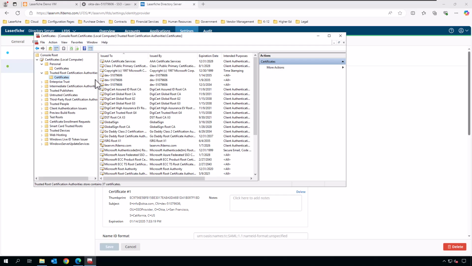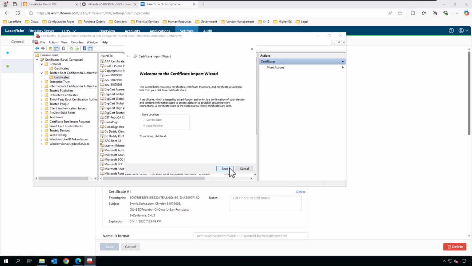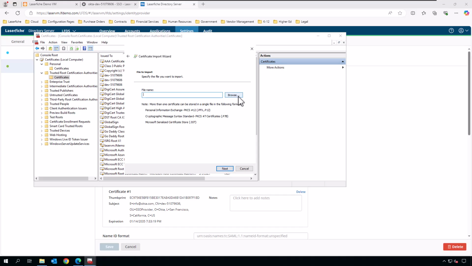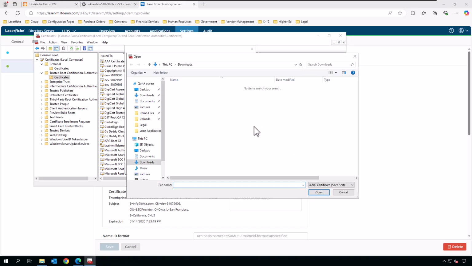So I have the certificate console open here. We'll want to go down to the Trusted Root Certification Authorities and the certificates folder. And if you right click on that, go to All Tasks and Import. Click Next. And we're going to browse to the certificate that we exported from Okta.